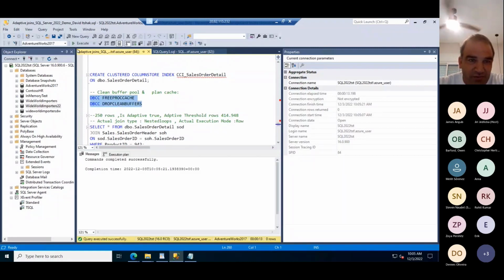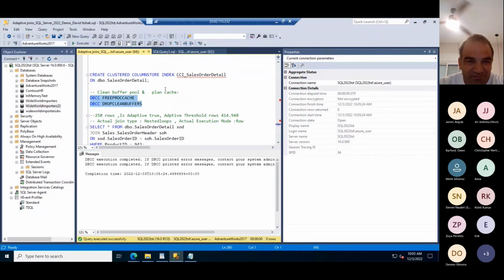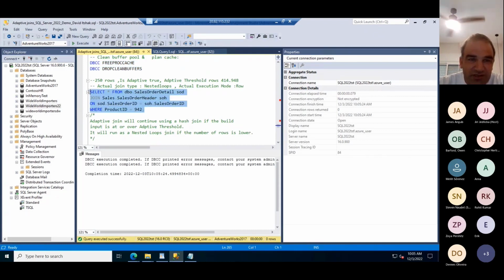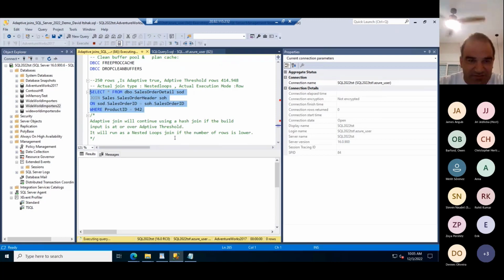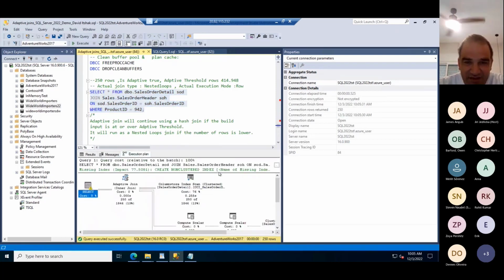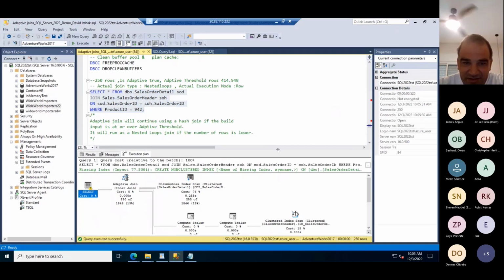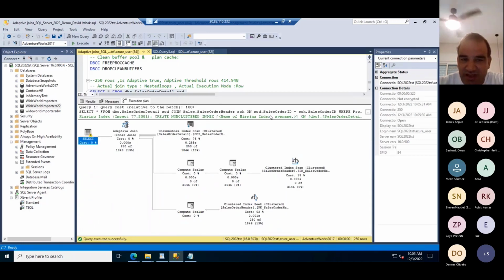We clean the buffer pool, and we return about 2050 rows. Execute. So let's look at what's happened here. You can see it here: the adaptive join has been triggered, and we have 3 inputs.